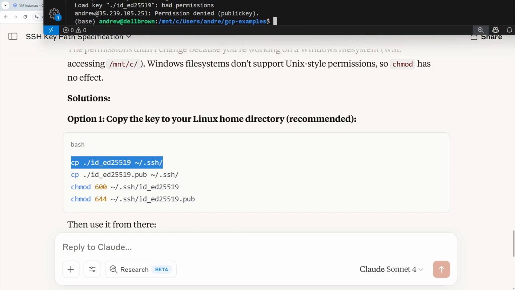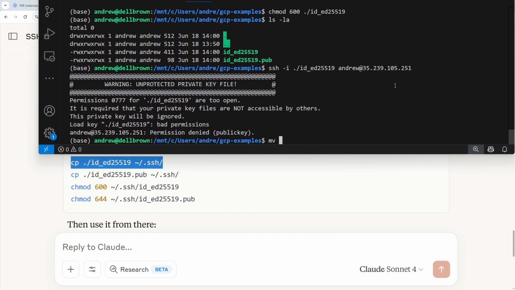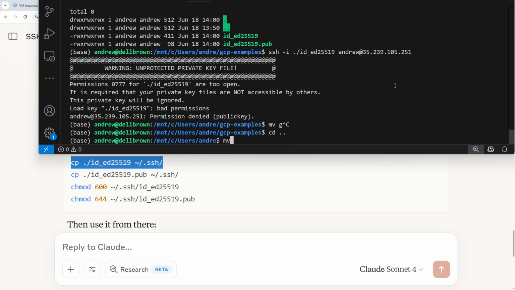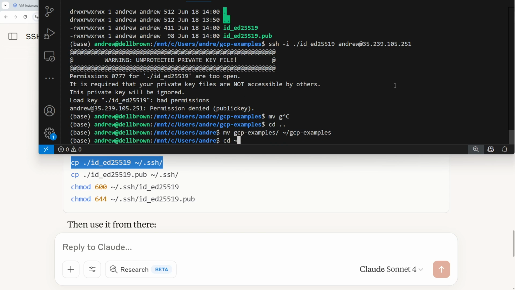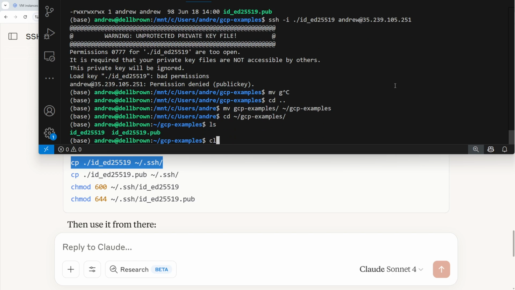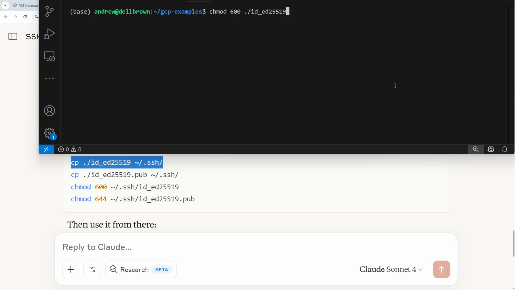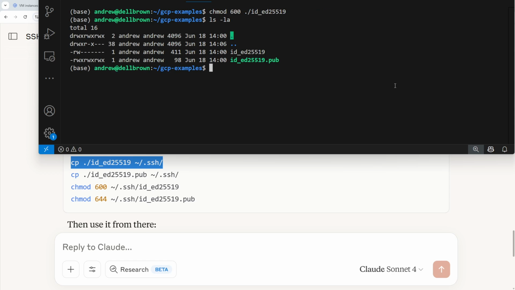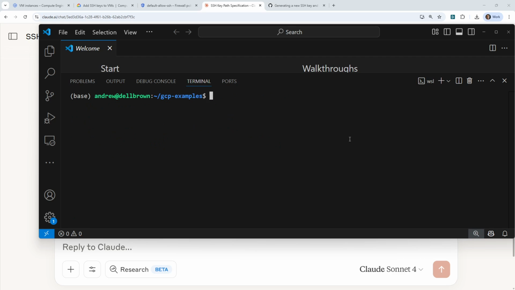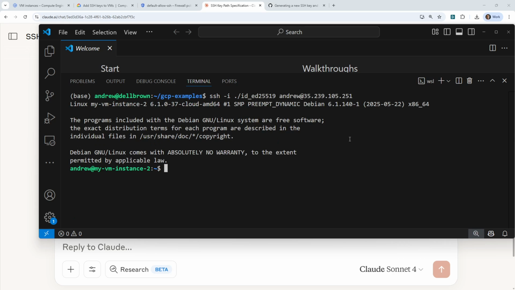So we'll go here, and maybe we can just move this entire directory. So let's just say move GCP to our home directory, GCP examples. And then we'll go into that one, and then we'll chmod that again. And now we'll do ls. There we go. So now it's starting to change it. Excellent. Okay, so now what we can do is we'll just hit up until we get to here. We'll try that again. And now we're in the machine.